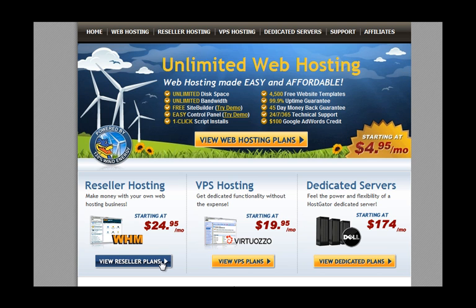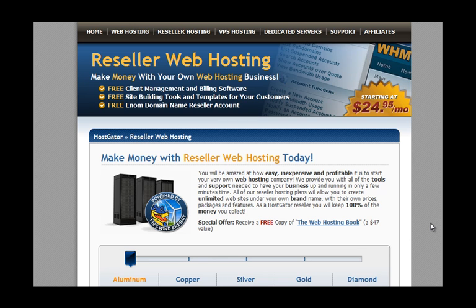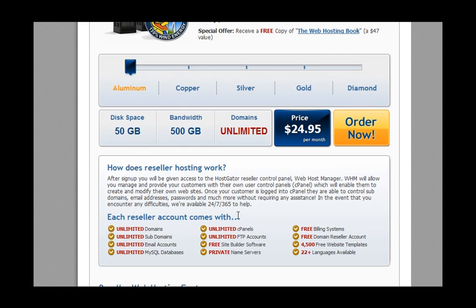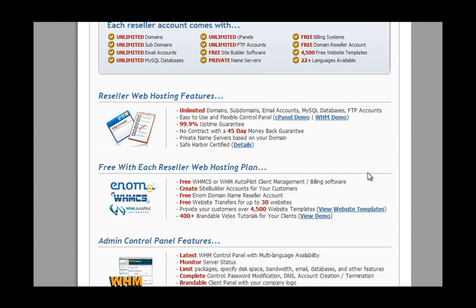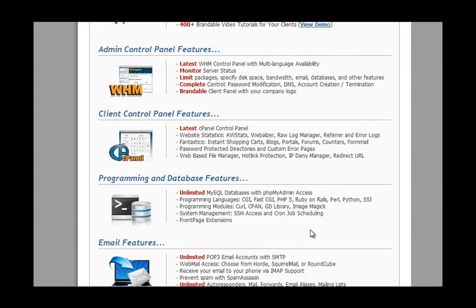So I'm going to click on View Reseller Plans, and it's going to give me a bunch of information, everything I need to know about what is included in this package. So we can actually choose what level of reseller plan we want, and you'll see that as we click up through each of these different departments, it's going to increase our disk space and our bandwidth. More information is going to be down here on the bottom. This is going to show you what each of your reseller accounts come with. It also is going to show you the web features, the hosting plans, your cPanel features, etc.